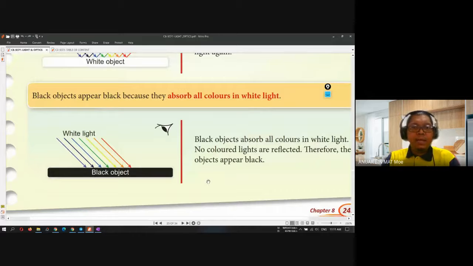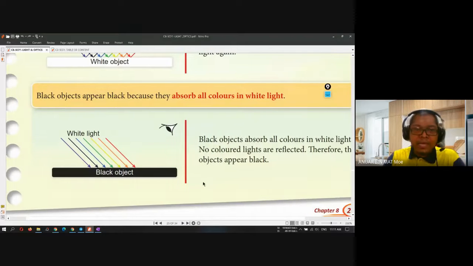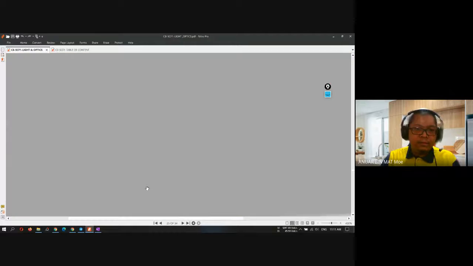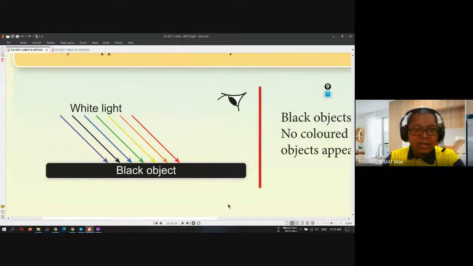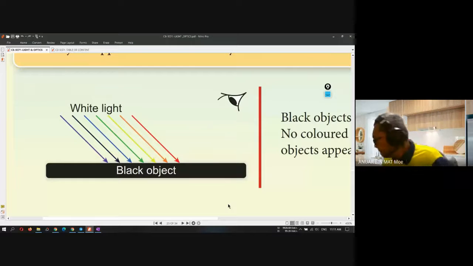Okay, what happens for the black object? A black object will absorb all the colors in white light. All the colors in white light will be absorbed by the black object. That's why we can see the object is black in color, because there is no light reflected into our eyes, so the object will become black in color. Is it okay? Okay, very good.